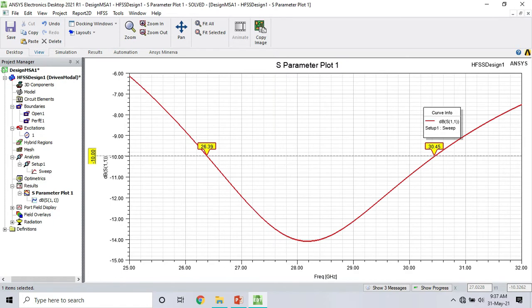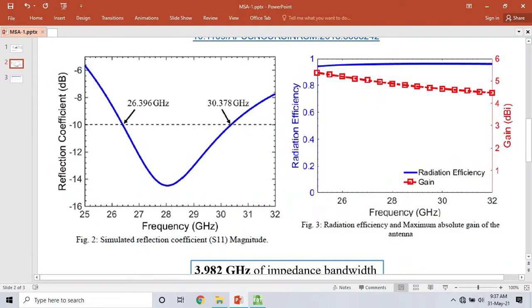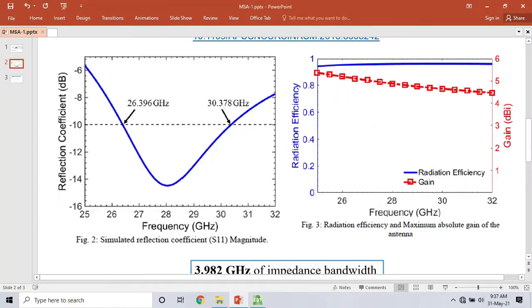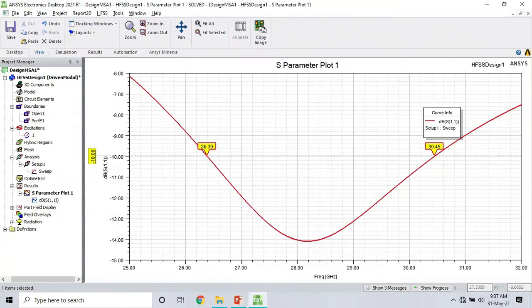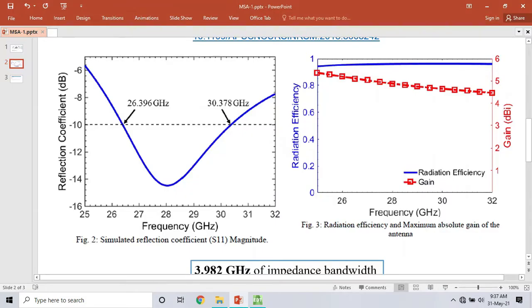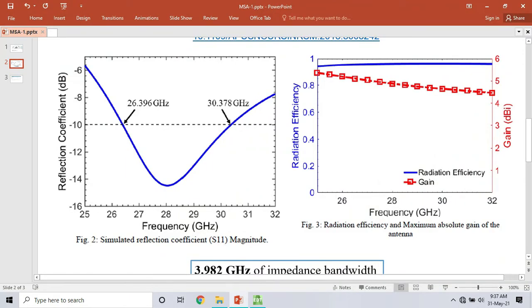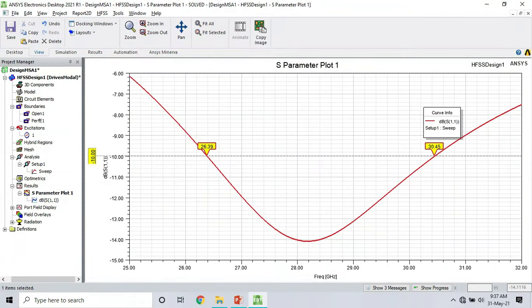And we have bandwidth from 26.39 gigahertz to 30.45, and in the paper we had 26.39 matching and to 30.37 or 38 here. So pretty much we are getting the same results at 28 gigahertz around. We are getting the peak value, and the levels are around -15 dB at that point. So yeah, it's matching pretty much with the paper. So we have this bandwidth here calculated.